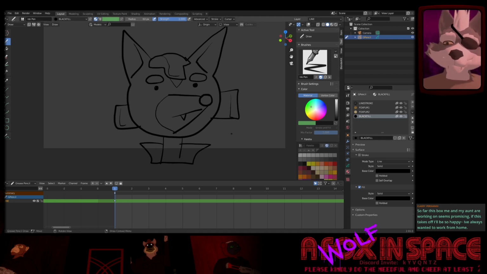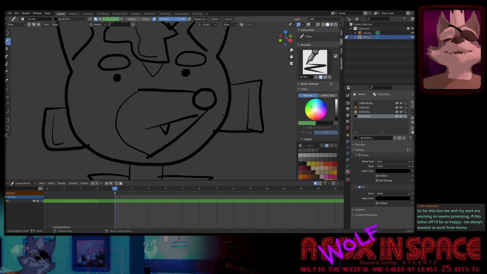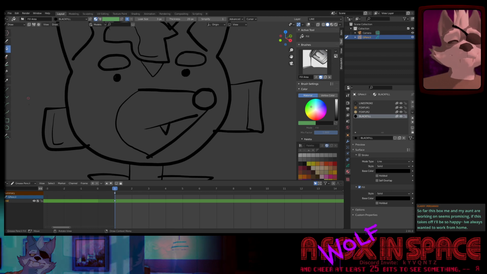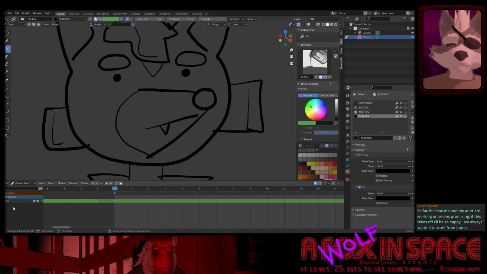So, let's start with his nose. Remember what I said, we need to pick tool, layer, and material. So our tool will be the fill tool, our layer will be the fill layer. We don't have an extra layer down here.